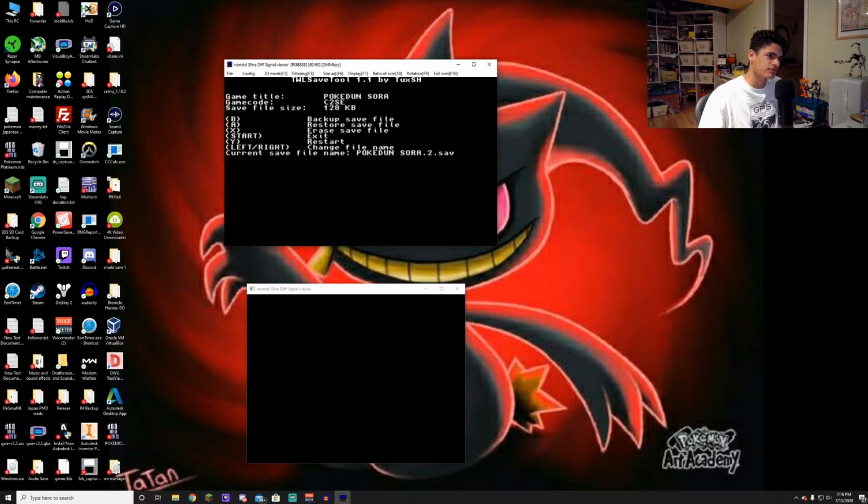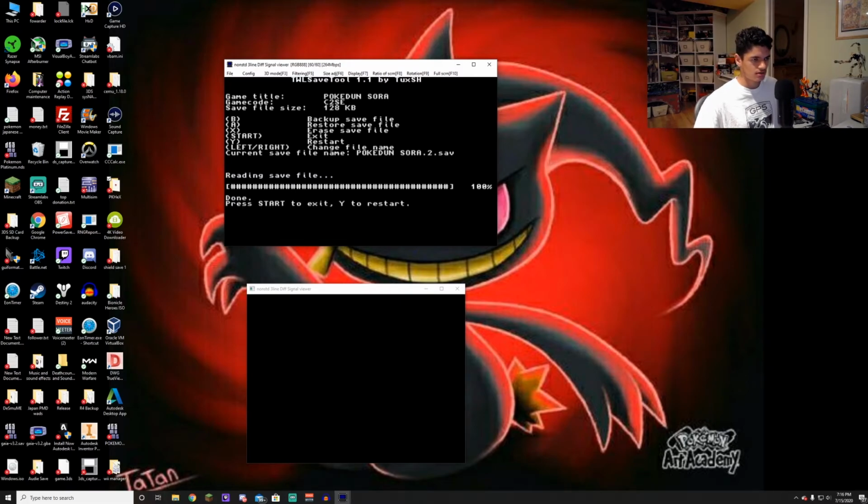So there we have very simple commands. We have B to backup save, A to restore, X to erase, start to exit, and Y to restart the program. So what we're going to do is press B to backup. So we're going to go B. And it's done.